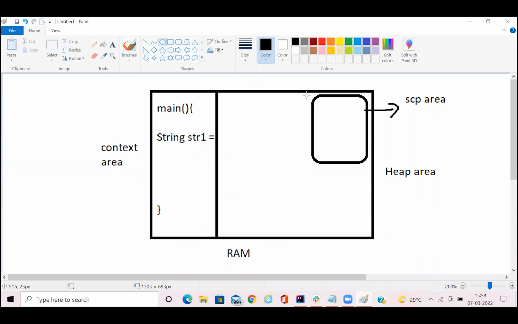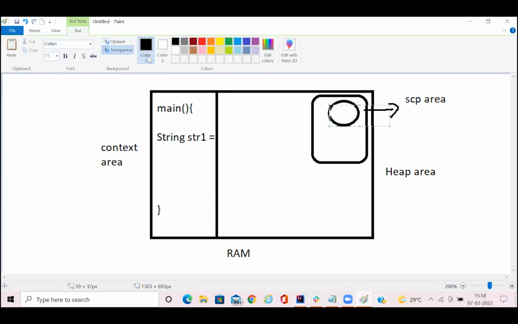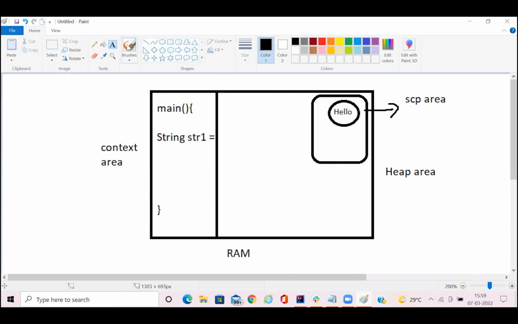So it will create one object with the text hello. With the text hello, one object is created in the SCP area, and this address will be pointed to this str1.